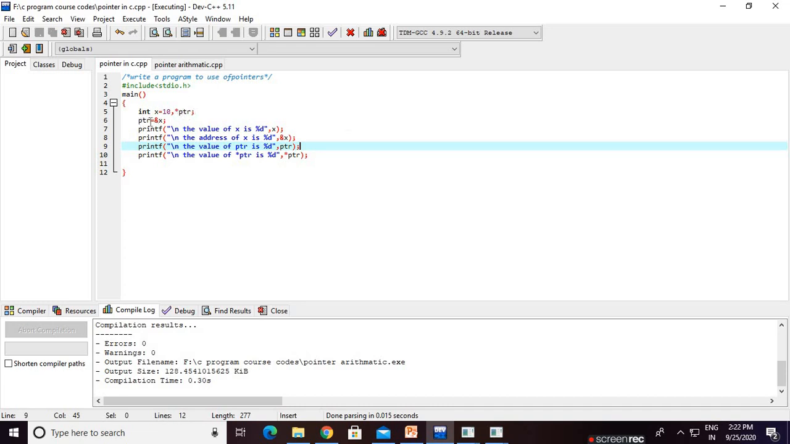Now ptr = &x means the memory address of x is stored in ptr. That means the ptr value is the address of x. Now I will clearly explain by running it and printing the values. First, print the value of x with %d. What value is printed? x means 10 is printed.